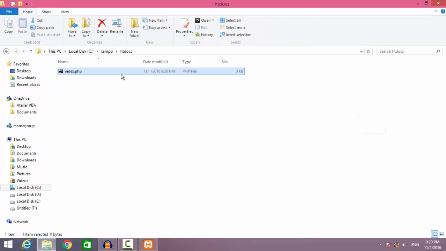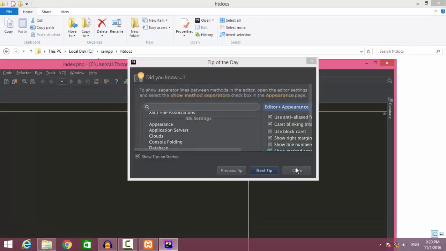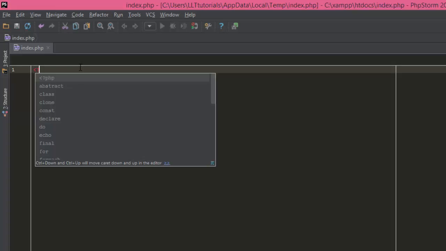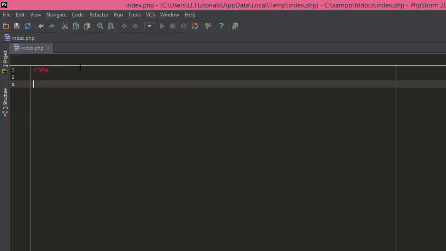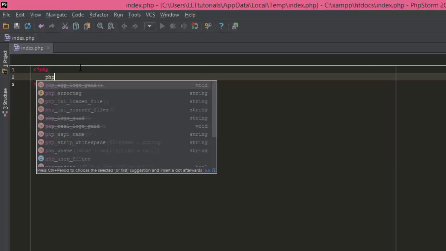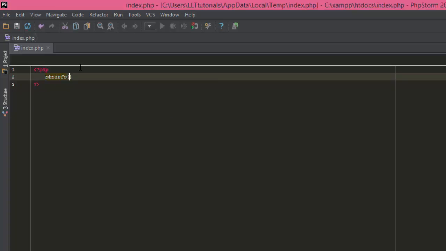Now I am going to double click on this. Now what I'm going to do is basically start my PHP. How do we start our PHP? We start our PHP with this sign and then typing PHP, and then we end it with the question mark and the greater than sign. Inside this is our PHP. What we are going to say is phpinfo, and we are going to just run this.